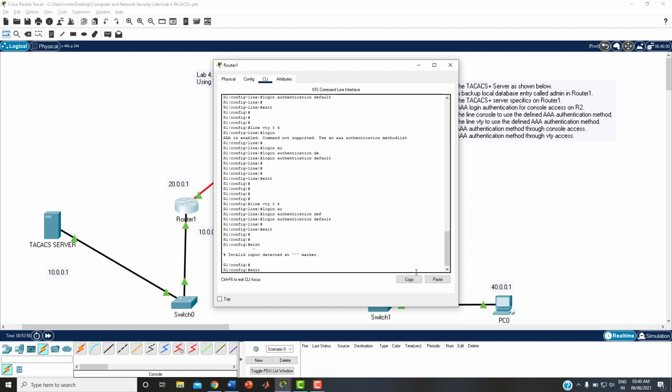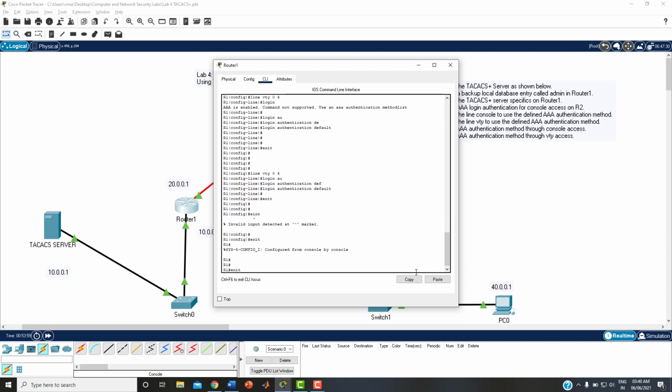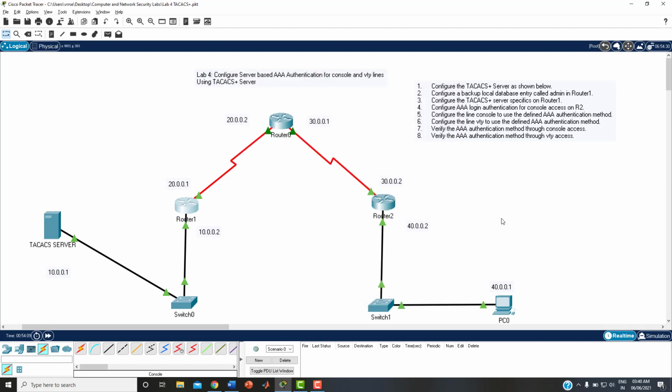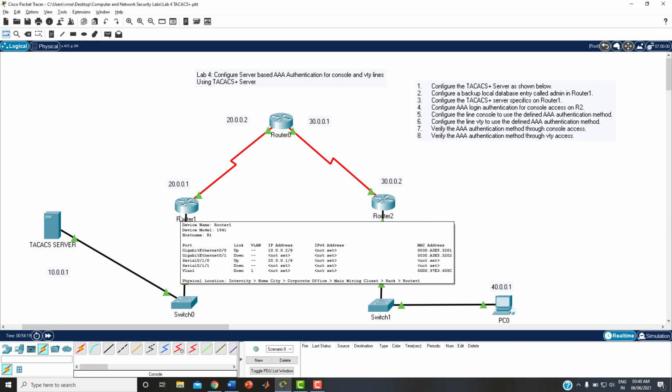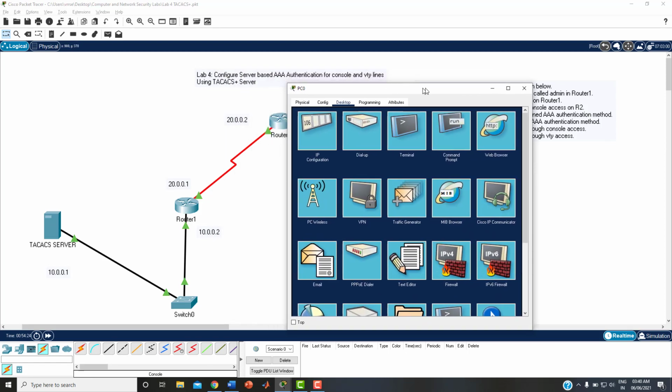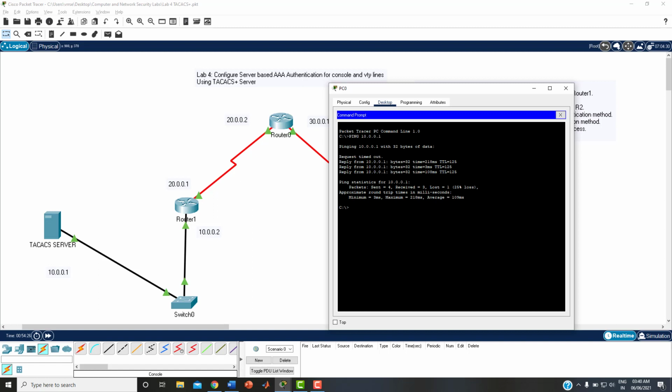We have to verify the connections. So let me just exit. I'm going to quit from everything. Now I'm going for PC 0. From PC 0, I'm going to make a remote login to this router by using telnet, and we are going to check how the authentication is going. So let me go to PC 0. I'm going for the command prompt. From the command prompt, I'm going to give telnet.